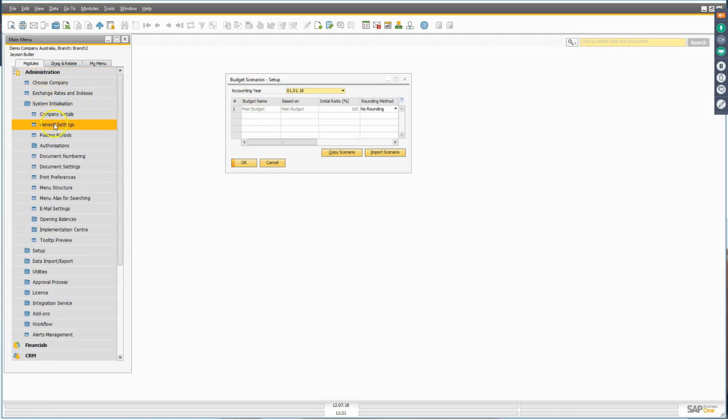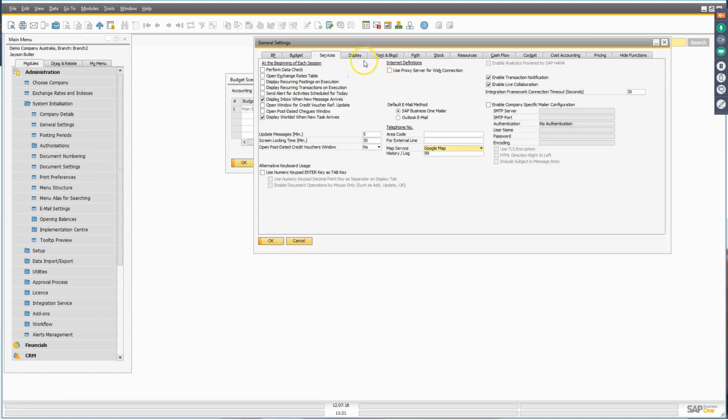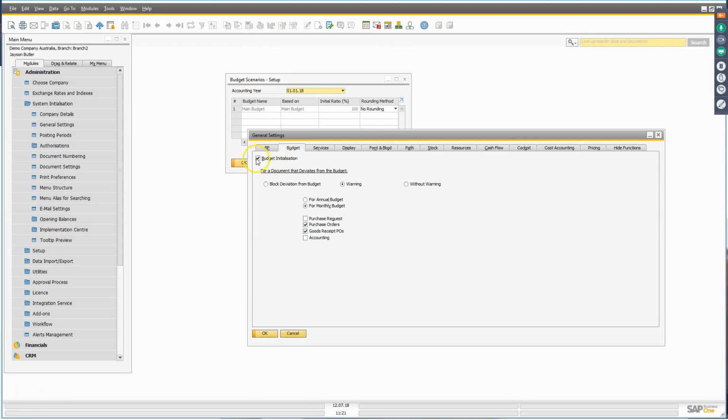Let's go and have a look at our settings. Under general settings for our budget, if we have turned the budget on, so you initialize it by ticking, we can then decide if we want to have warnings or block-ins if we deviate from the budget. And this can be done against the annual or the monthly budget against certain transaction types. Okay, so I've configured mine to do some warnings if budgets have been exceeded.